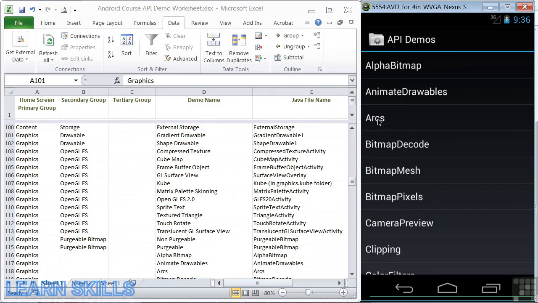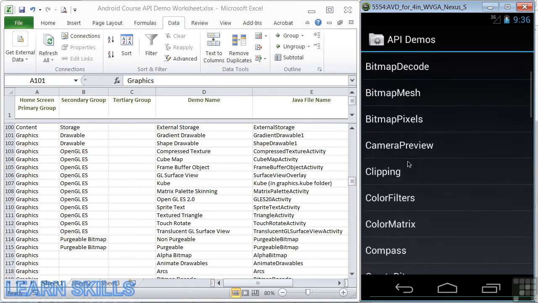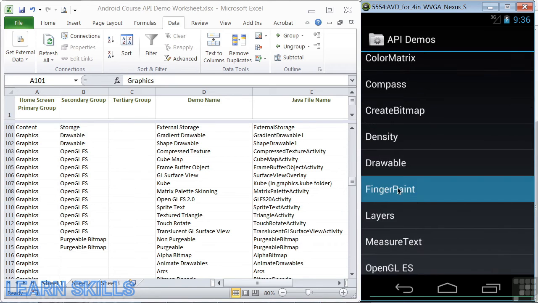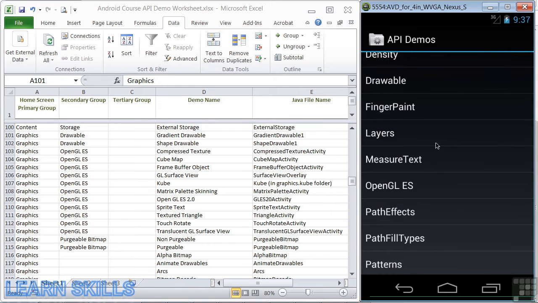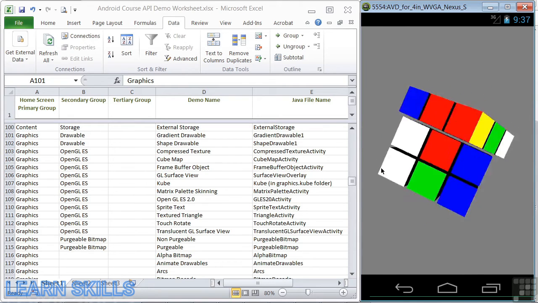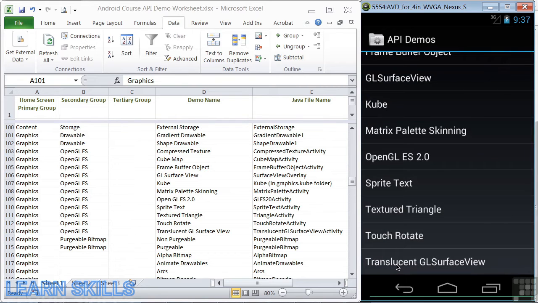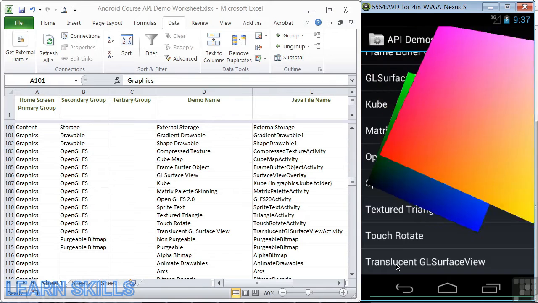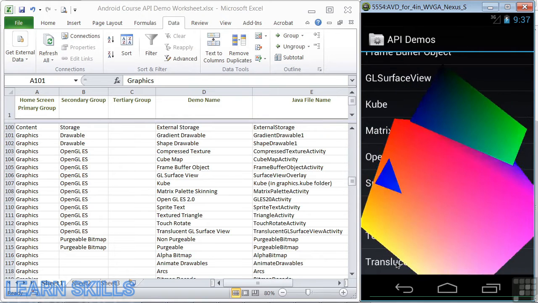And let's look at the Arcs demo, which creates simple shapes in real time. Let's look at the Finger Paint demo, which allows you to draw on the screen. In the OpenGLES group, let's try the cube, which is a demo of a moving Rubik's Cube. Pretty cool. And the translucent GL surface view creates a couple of rotating cubes interacting with each other with a transparent background. And that's just a small sample of graphics capabilities.